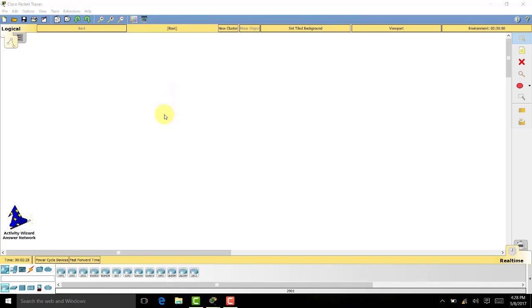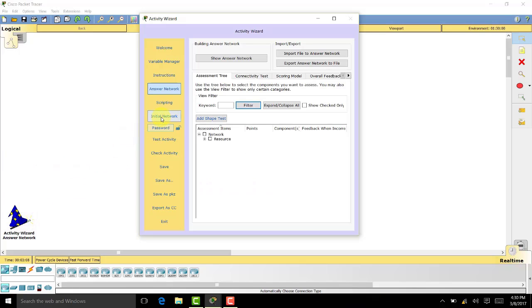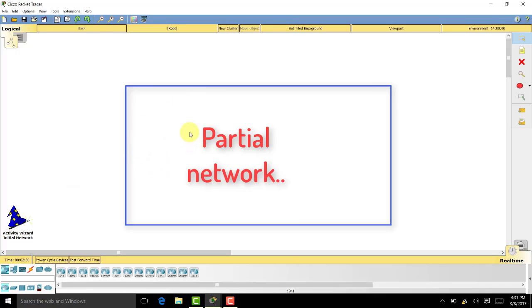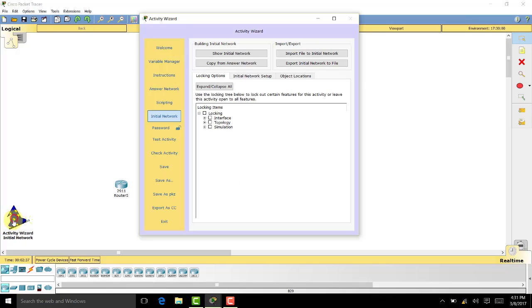When you click on the answer network, you can see the workspace where you need to create an answer network, that is, the fully working answer of an assignment. In the initial network space, you need to create an initial network. You just need to place the devices without giving the connections. Then again click back on the initial network wizard.